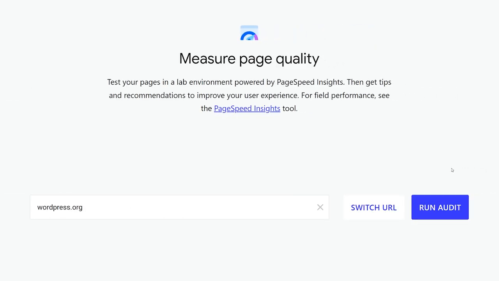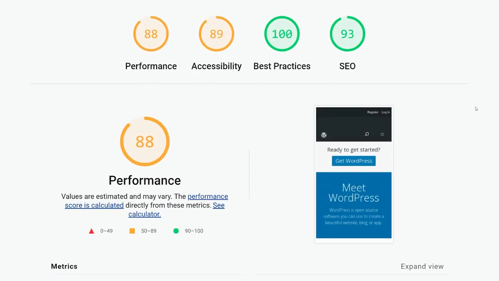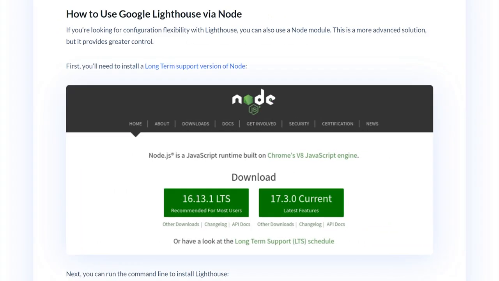Another quick and easy way to audit a web page with Lighthouse is using web.dev. Navigate to this page, type in the URL that you want to audit, and press Run Audit. And now, here are our results. Just like before, you can press on each category to find out more about the score. To learn how to use Google Lighthouse via Node, check out the blog post linked in our description.